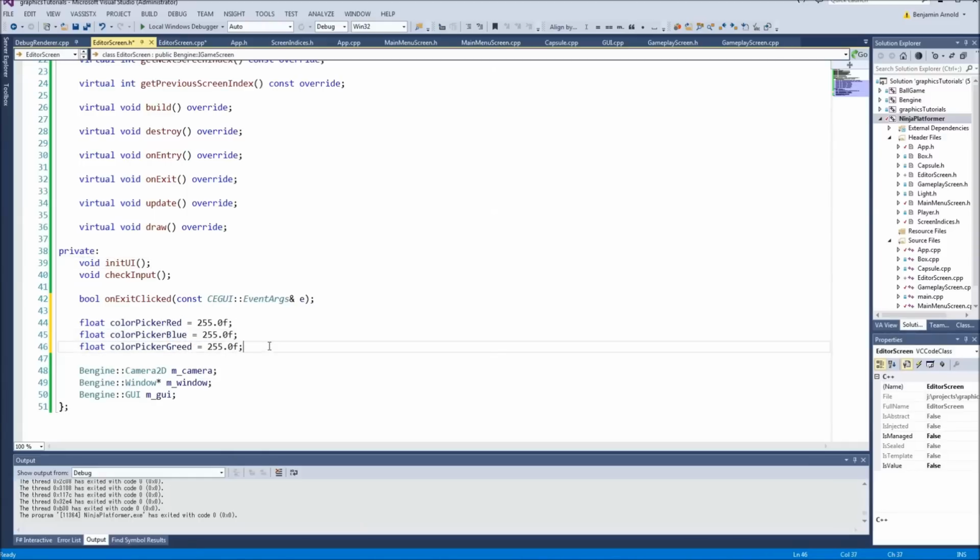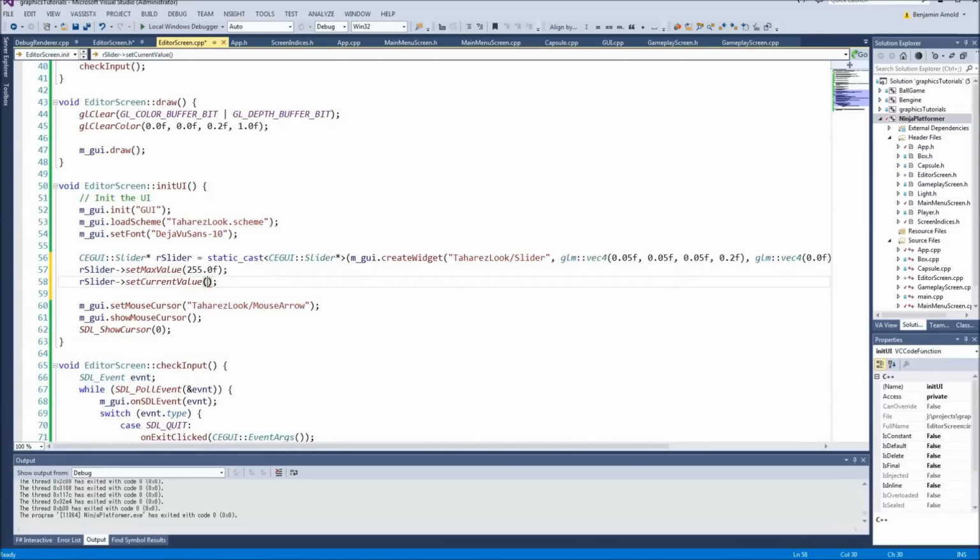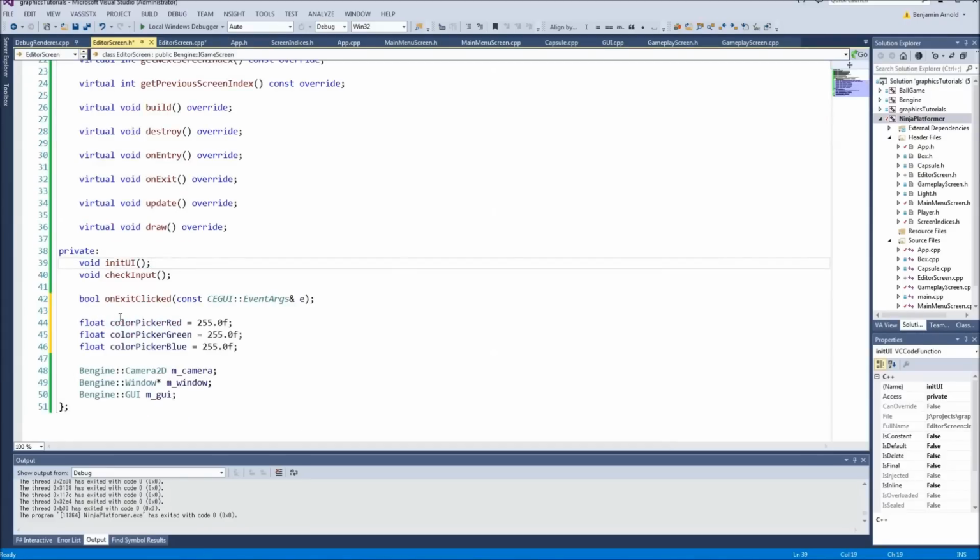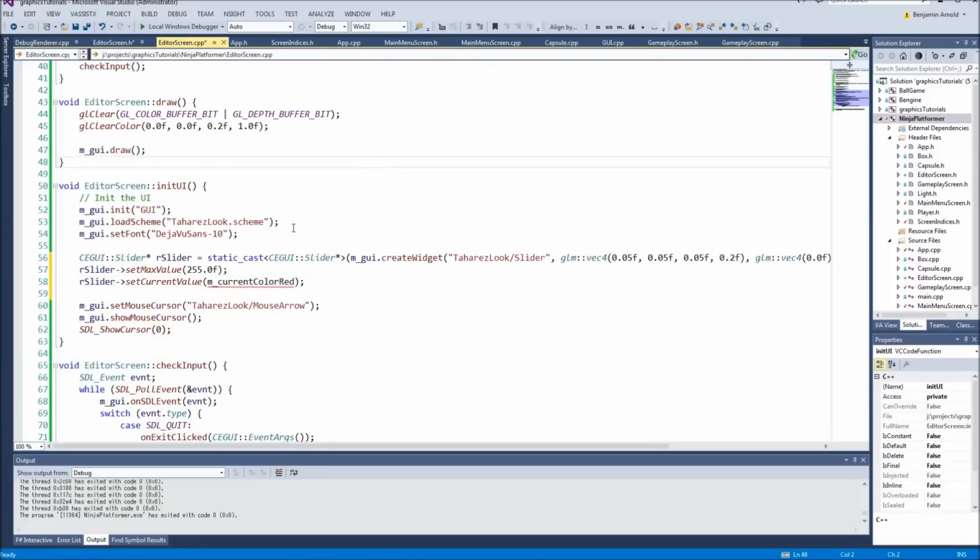So we have red, blue, and green here. RBG, no, let's do the right order. Let's do RGB. Not that it matters. All right, so we have red, green, and blue. So we're going to say current color red, because I did it wrong and forgot to put the M at the front, not following standards. There we go. Current color red. No, color picker red. Color picker red. There we go.